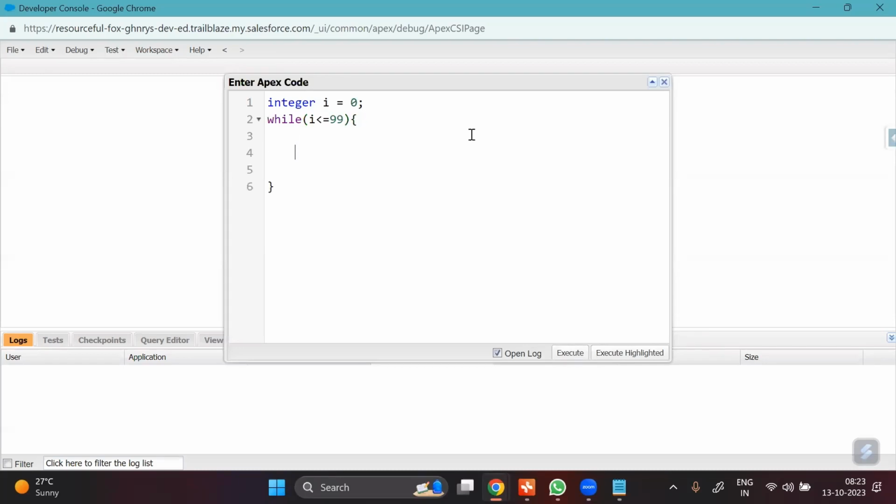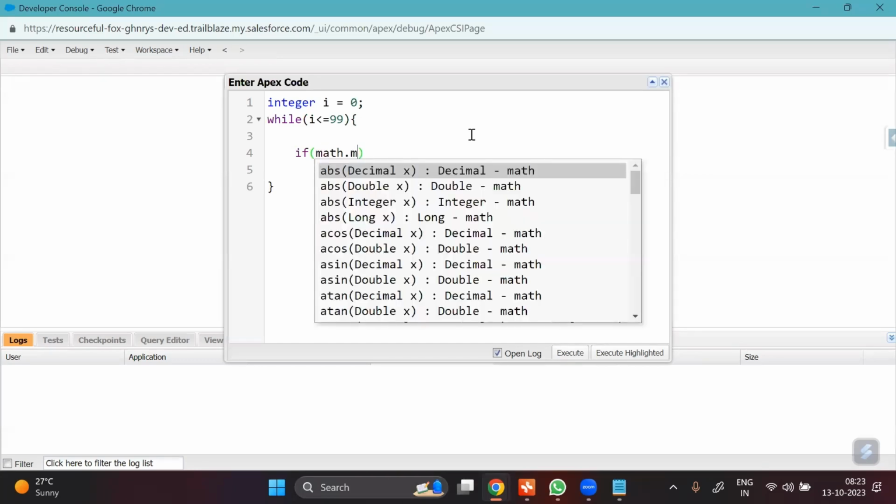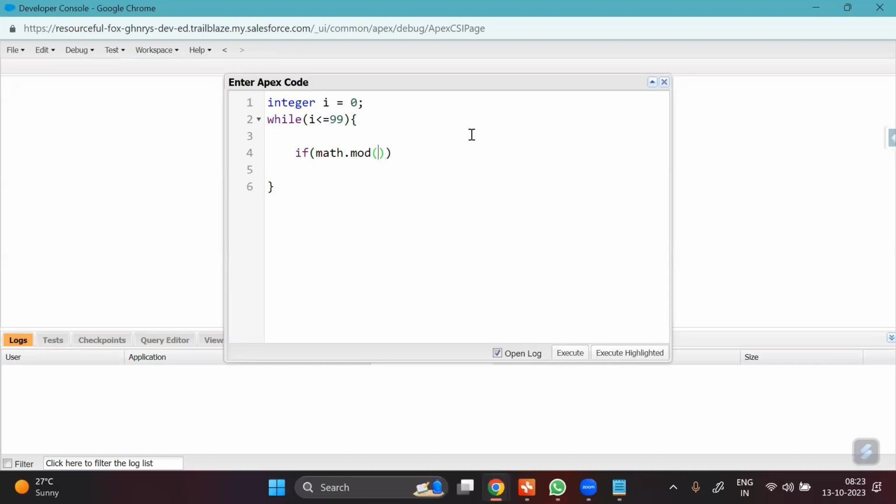So what are we writing in this? First we are checking if I divided by 2 is 0 or not. For that we have to use Math dot mod of I comma 2, is equals to 0 or not, so double equals to 0. We are checking this.